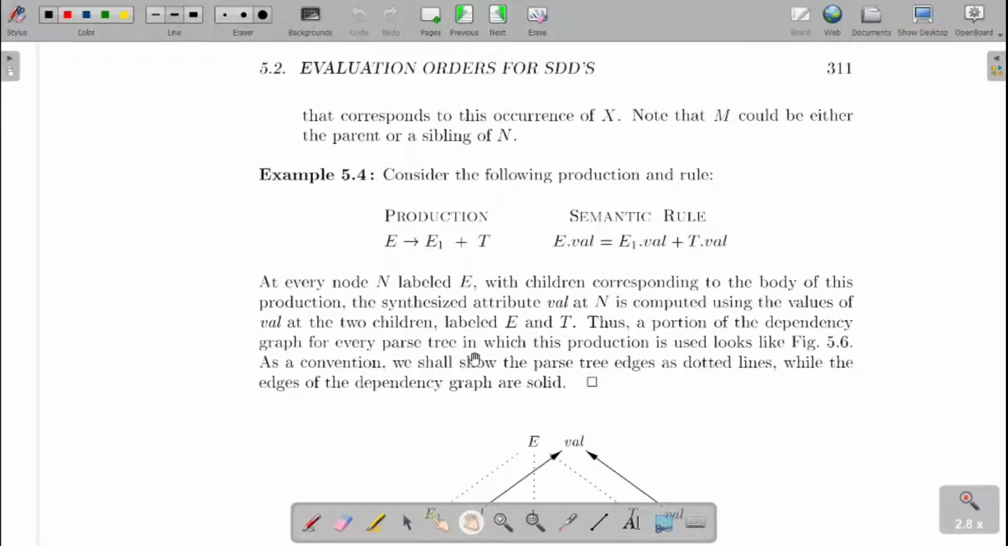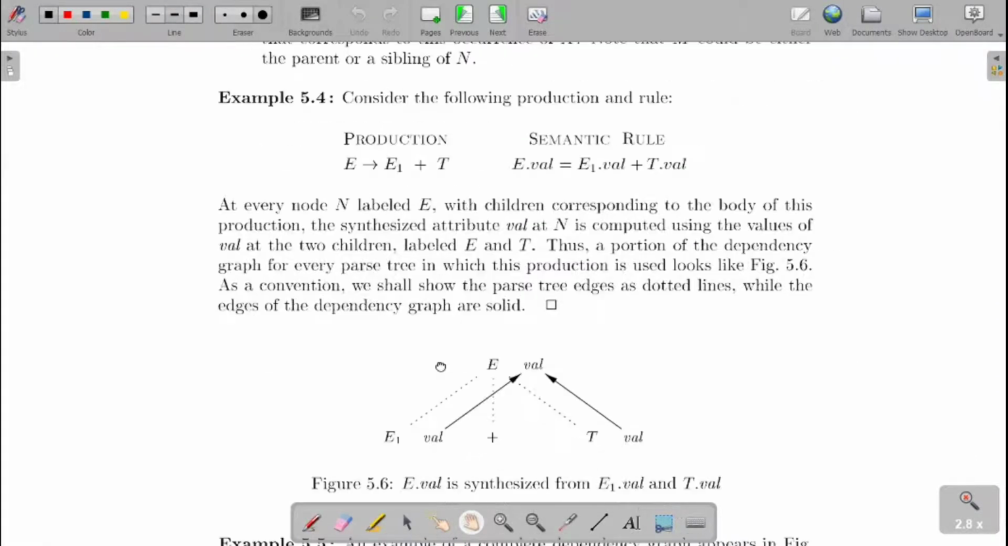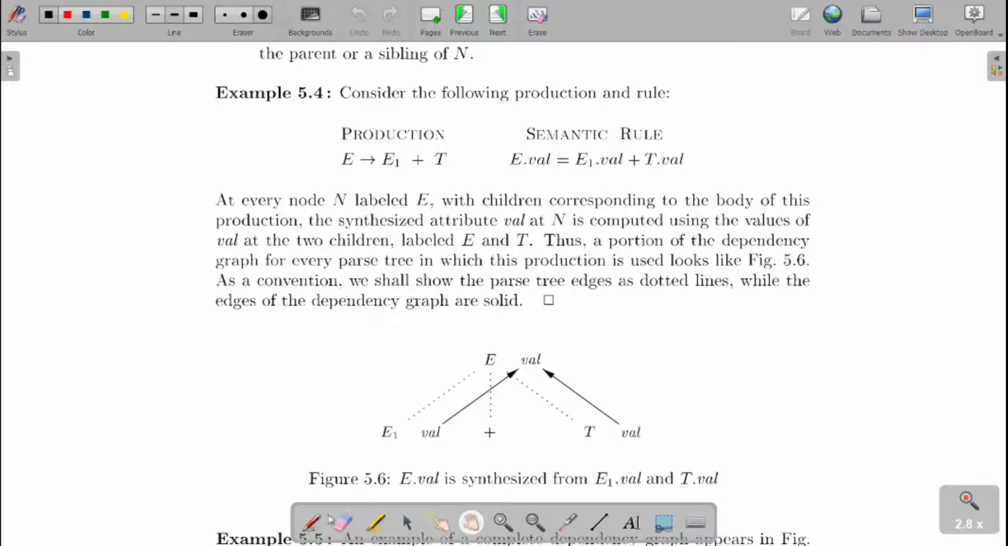Now, if you observe over here, it is of the same grammar. That is, E derives E plus T. So how do we write the parse tree? E derives E plus T will be written like this. So this is our parse tree. Now in the dependency graph, we will write the dotted parse tree over there.